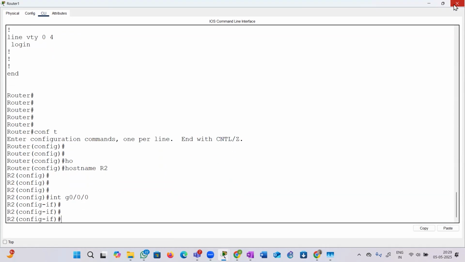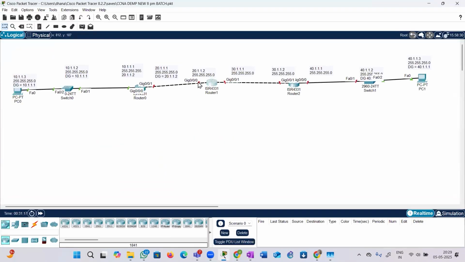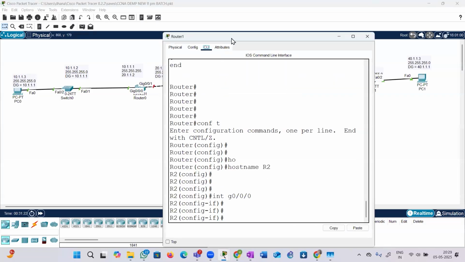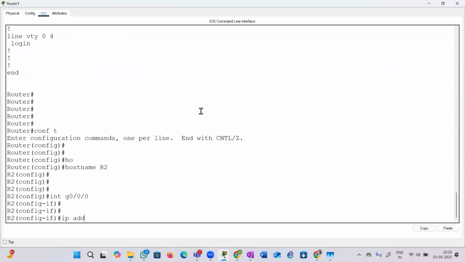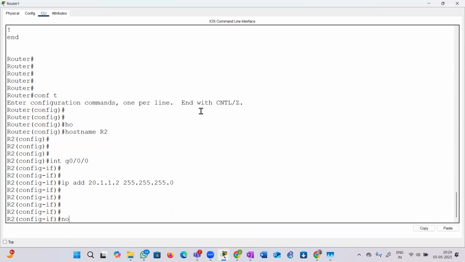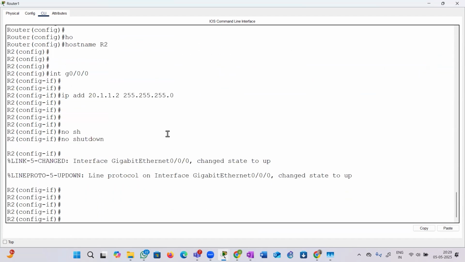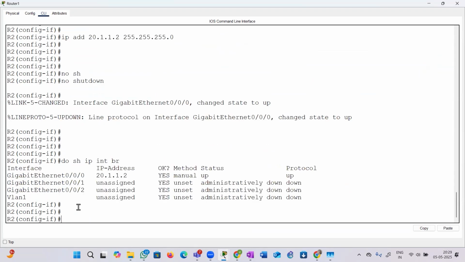Please make sure you draw it on a piece of paper and keep it in front of you. This is gigabit 0/0/0. I want to give here 21.1.1.2. And some subnet mask, right? I'm just taking randomly some subnet mask and no shut. Okay. Now look, physical layer has come up. Line protocol, the data link layer, also has come up, right? Gigabit 0. Now if you give the command do show ip interface brief, look, gigabit 0 up and up, 21.1.1.2.